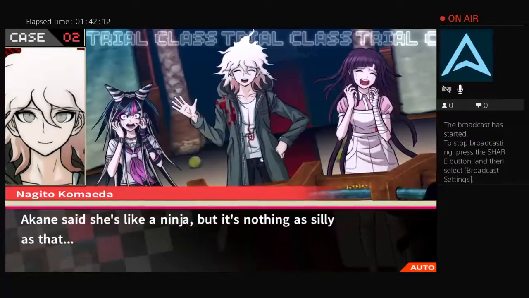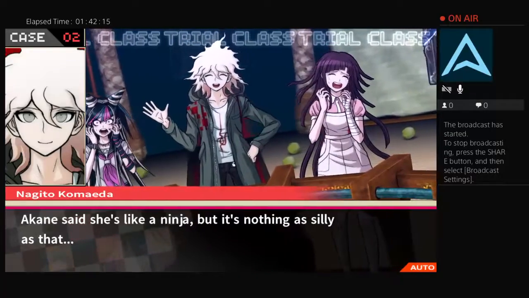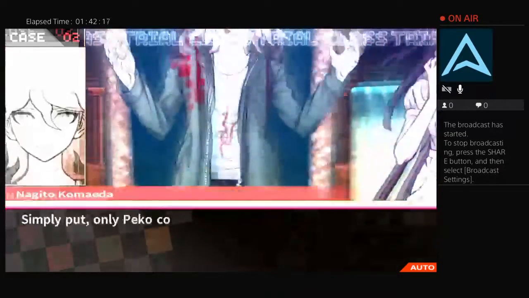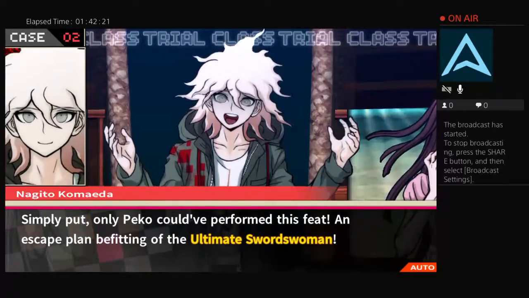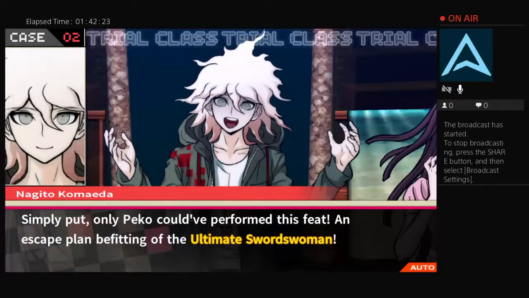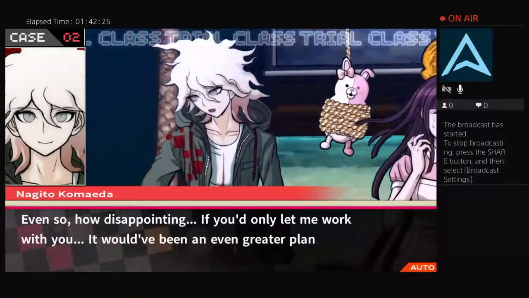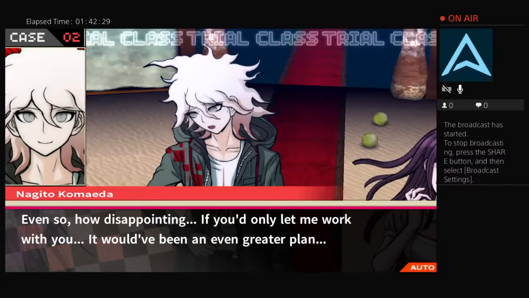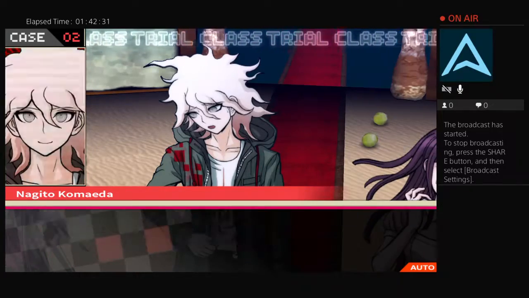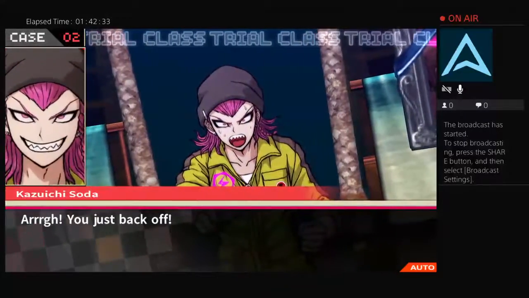Akane said she's like a ninja, but it's nothing as silly as that. Simply put, only Peko could have performed this feat. An escape plan befitting of the ultimate swordswoman. Even so, how disappointing. If you'd only let me work with you, it would have been an even greater plan. Oh, you just back off!